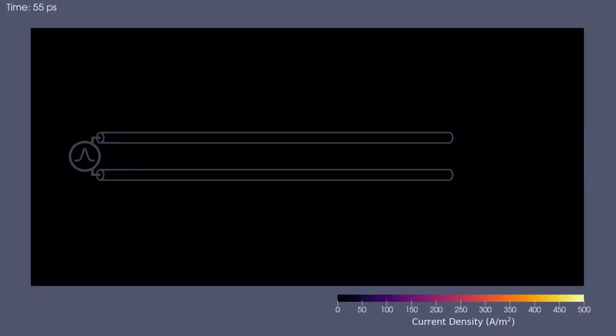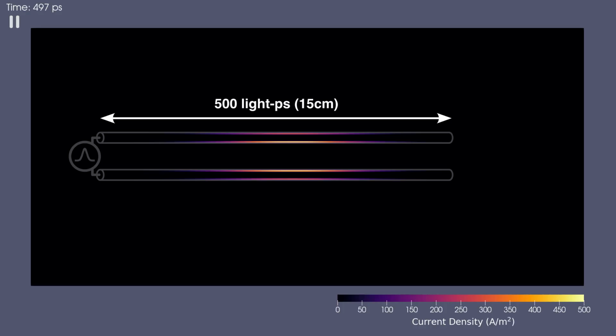I turn on the pulse generator, and a pulse of current flows down the wire pair. It travels mostly on the outside surfaces of the wires due to something called skin effect, but I'm not going to dwell on that in this video. At this point, the pulse is not affected at all by the open circuit. The circuit is 500 light picoseconds wide, or 15 centimeters in neurotypical units, and the simulation time is less than that, so no power of the pulse has reached the open circuit yet.